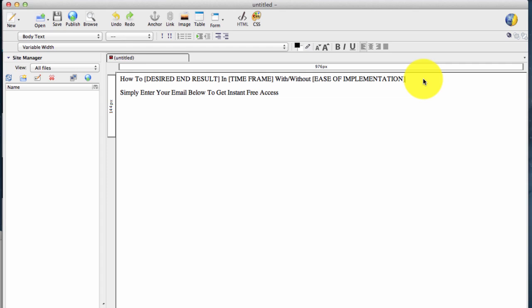So once you've written your headline using that style of headline template or any type of headline you want to use, then what you want to do is to simply highlight it all, then click on the center button here. Then I would recommend to bold it.